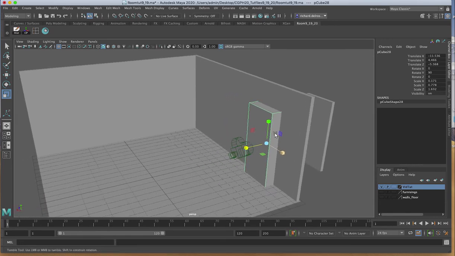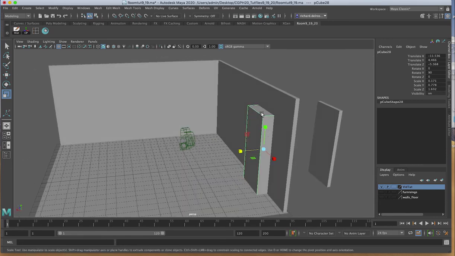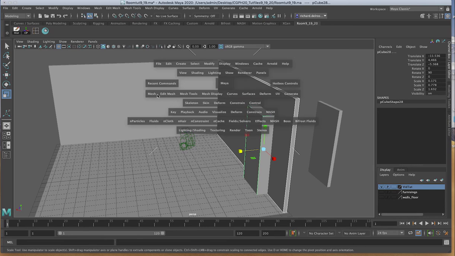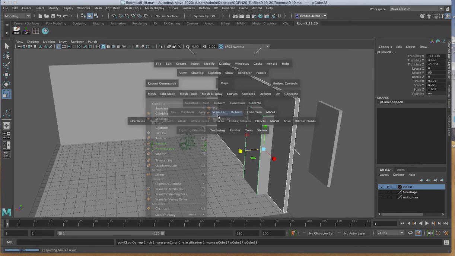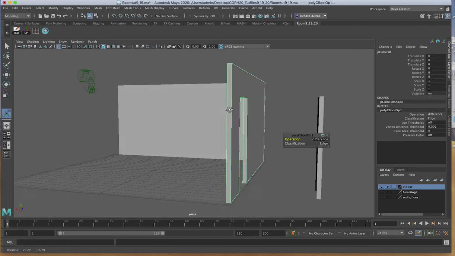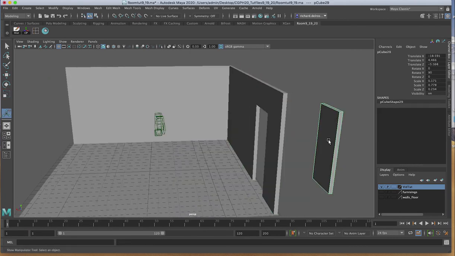Now in order to subtract this new cube from the wall, I select the wall first, Shift select the cube, hold down the space bar, go to Mesh, Booleans, and Difference. So now we've got our wall, and in reserve we've got the shape for our door that we will texture map afterwards.